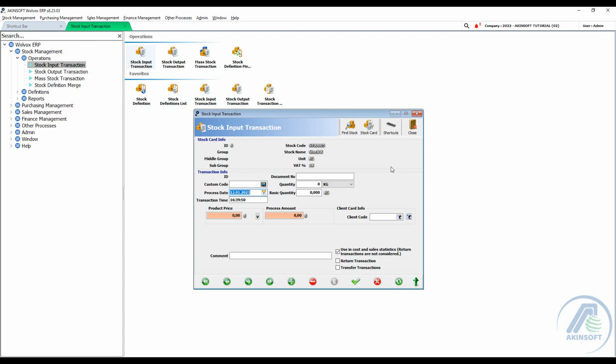On this screen, you can access shortcuts and stock definitions related to the window from the upper right section. The document number can be entered manually, or if you leave it blank, it will take a value according to your counter when the stock is recorded. You can use it as a filtering option in reports by entering a value in the custom code field.